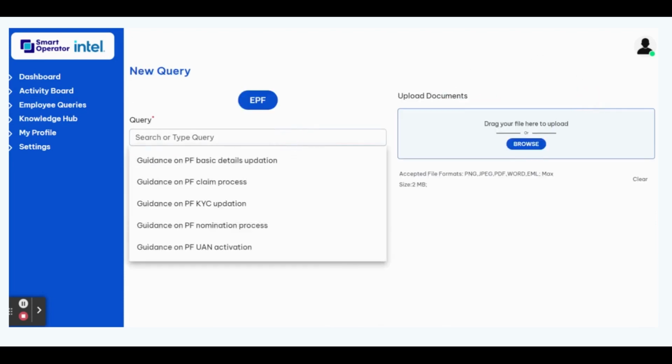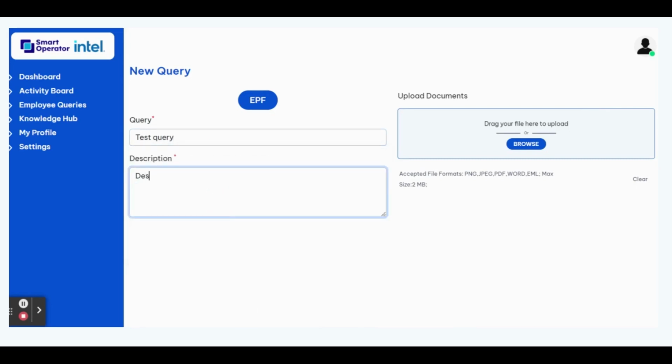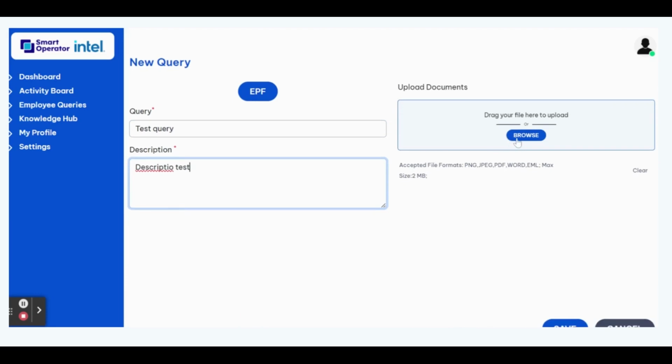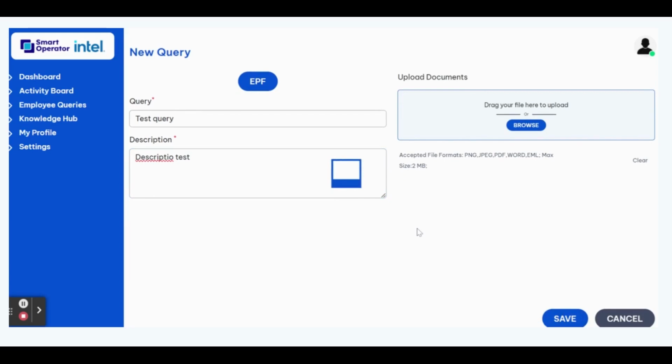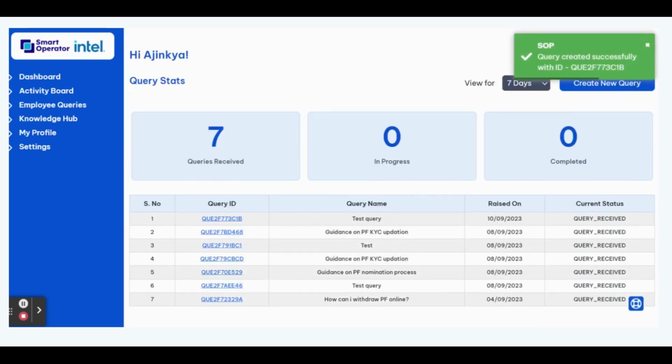You have to enter the title of the query. You can either select from the drop-down or type your own query. Provide a description for the same. And then if you have any attachments, you can include them here. And then if you click the save button, the query will get added onto the table here.